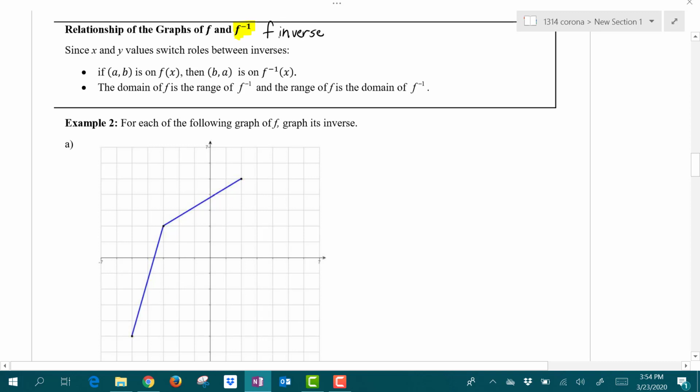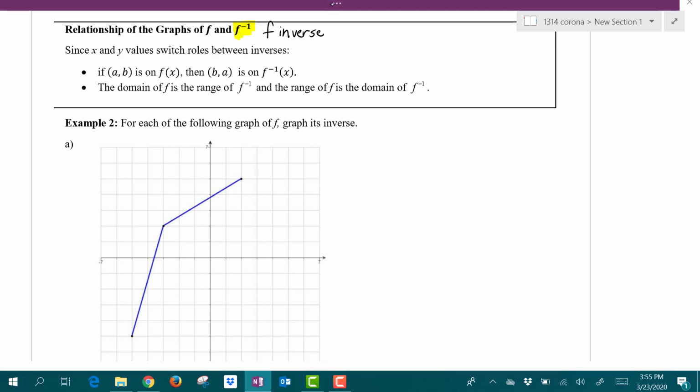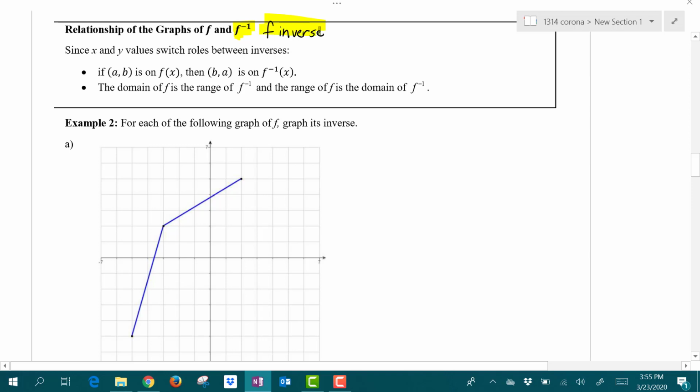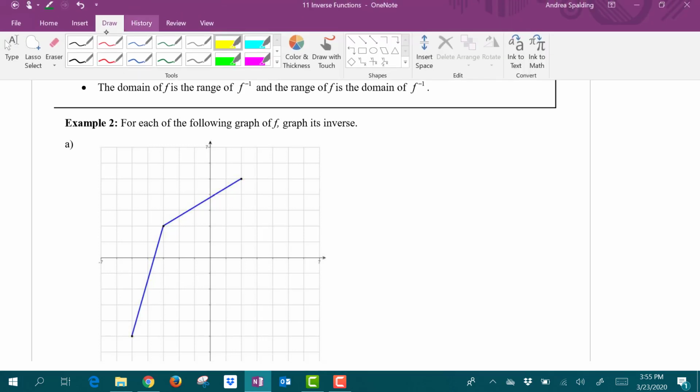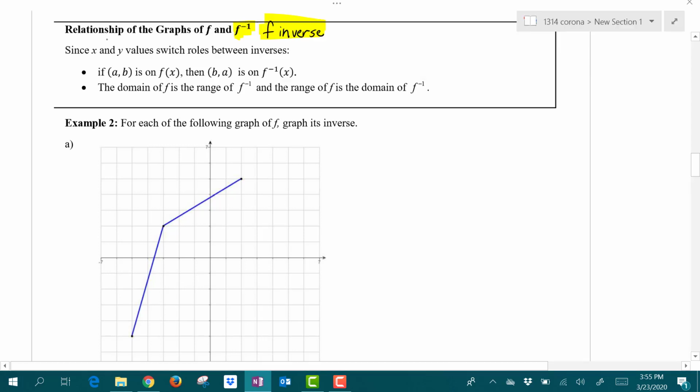So instead of writing f inverse, we do f with a little -1 in the upper right hand corner. But those two things mean the same thing. And this is how we're going to write f inverse now, f with a little -1 to the top right. Our goal in this section is to compare the original graph of f with its inverse function and to see how we graph its inverse function.